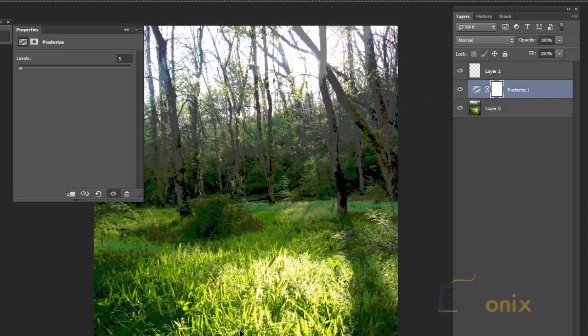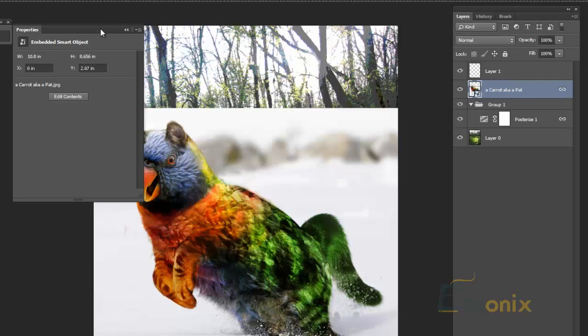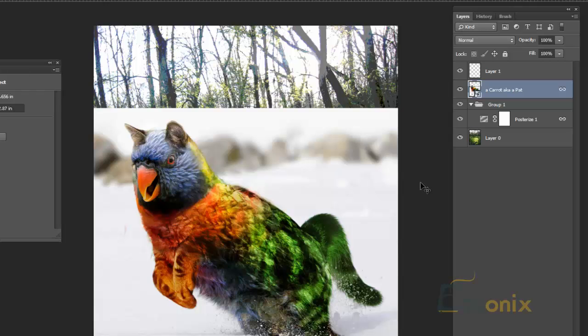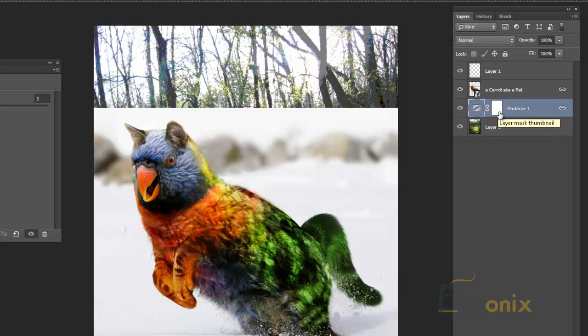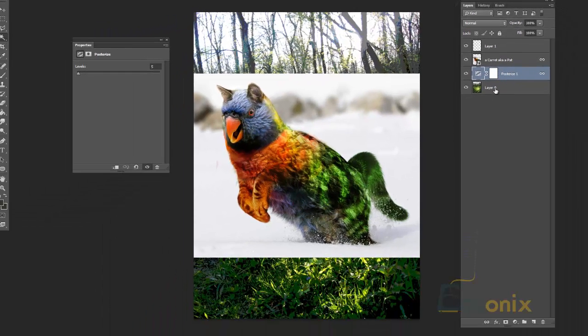I'm going to add an image to this in the foreground between layer 0 and our posterize adjustment layer. Okay, now I added an image of a cat parrot, whatever you want to call it. It's an animal I found when I was snowshoeing. As you can see, I've grouped my posterize layer in its own group, and you don't need to do that. Let's just keep it like it was. Previously it was just this layer and this layer, and I wanted to add this in between them.